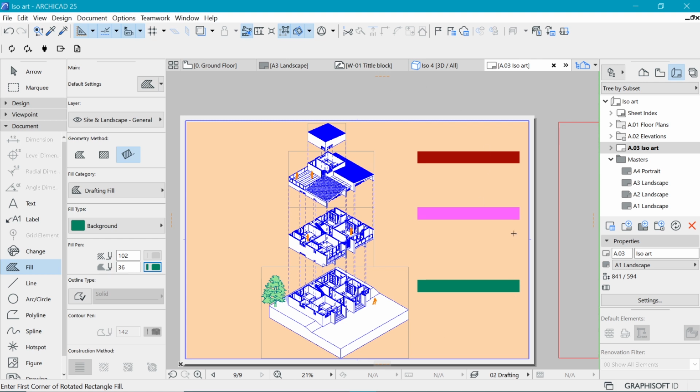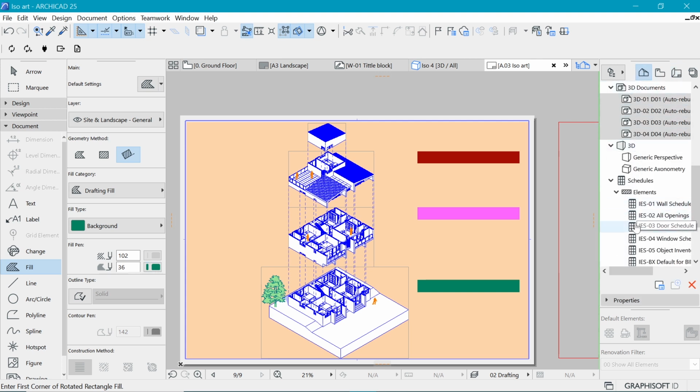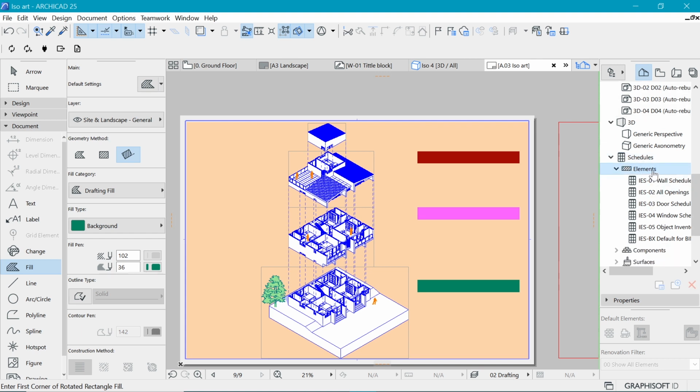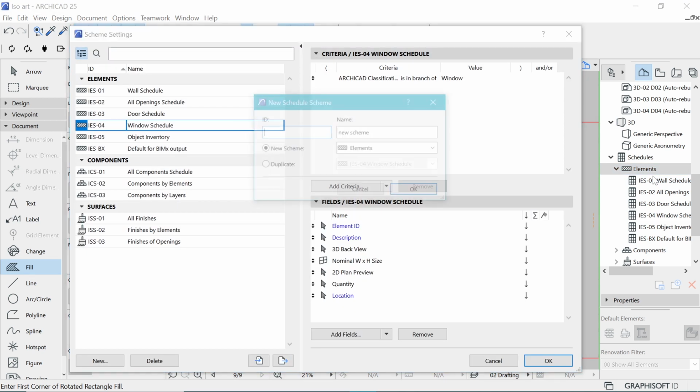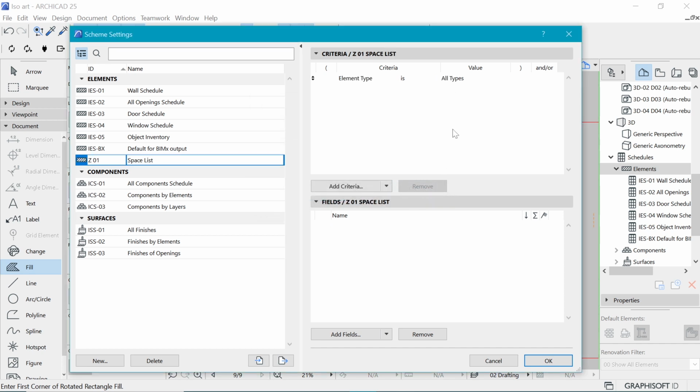So to gather the zone information, we want to go here under project map and scroll down to where you see schedules, and then we have something here called elements. So you want to right click and say new schedule, and a new schedule is going to be created, and I'm going to give it a code of Z01, denoting zone 01, and it's going to be a zone list, but I can call it a space list because that's what I want to do, to list those spaces. And you can see that it has been created right here.